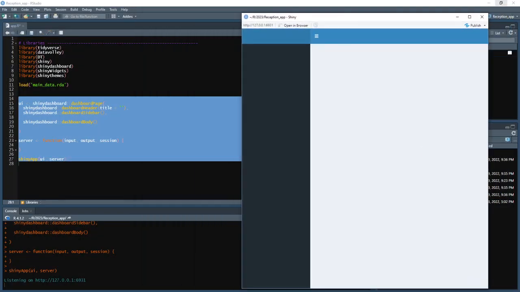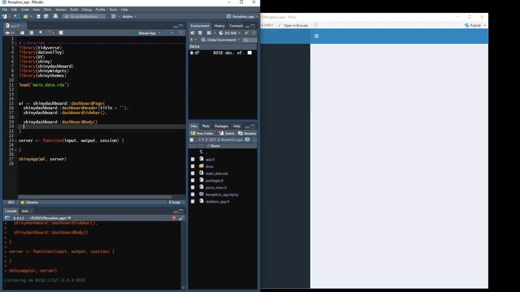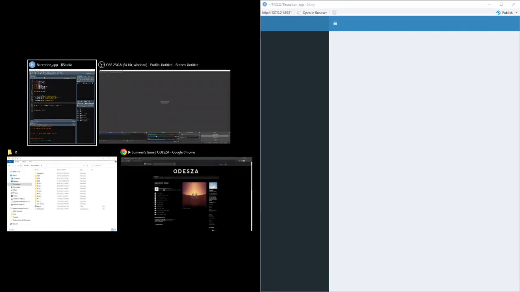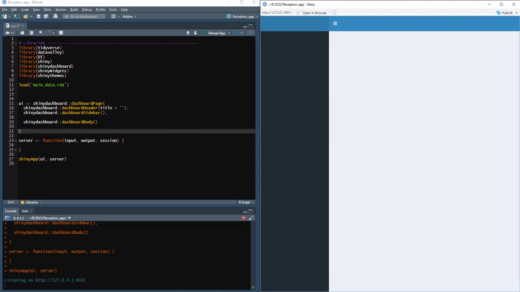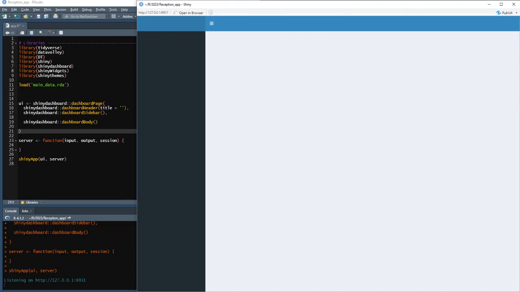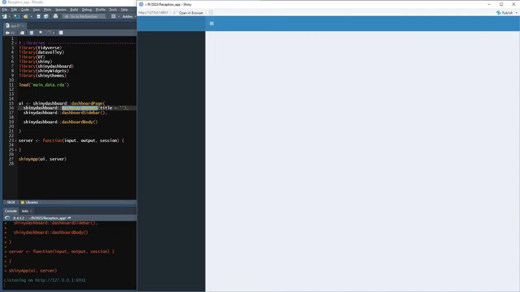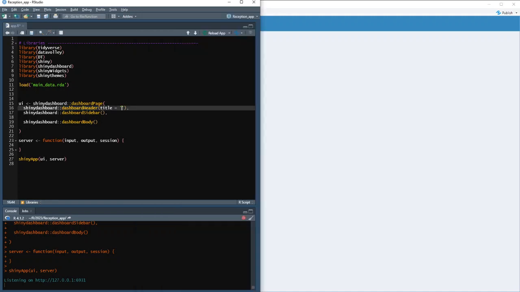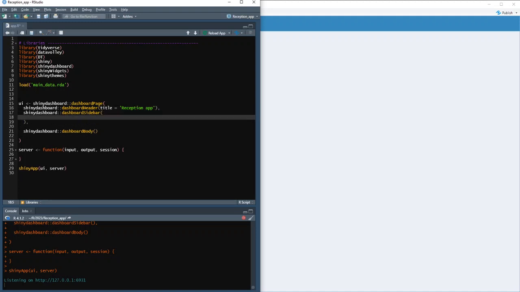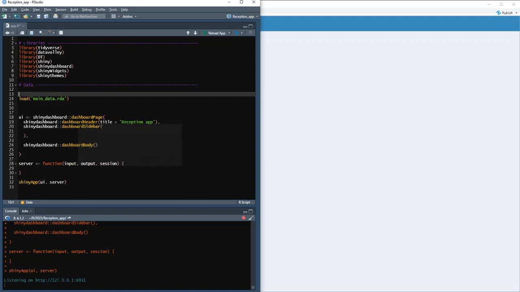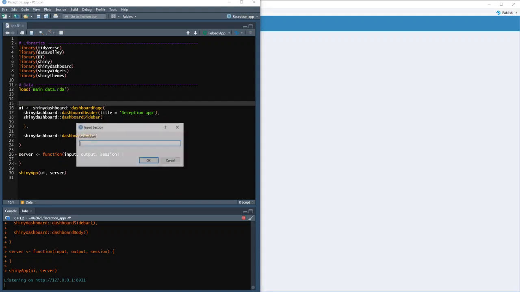So, just a few side notes here. Let's go like this, and maybe like that, and maybe like this. Make it real big. All right. So, header, the title, is going to go right here in the top left. Reception app. Dashboard side. So this is where, let's see. So data. UI.